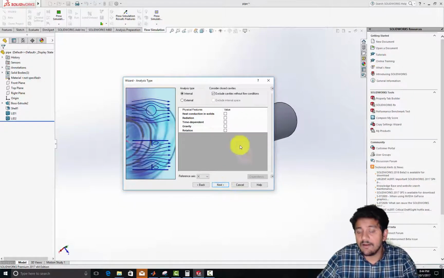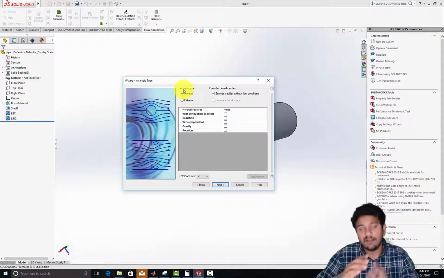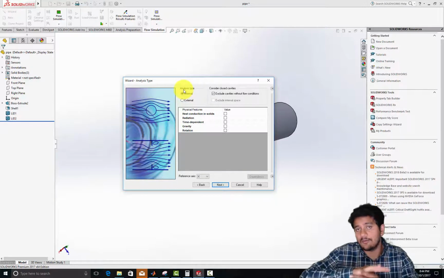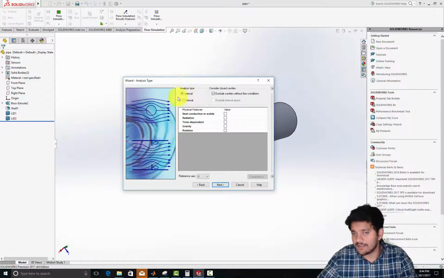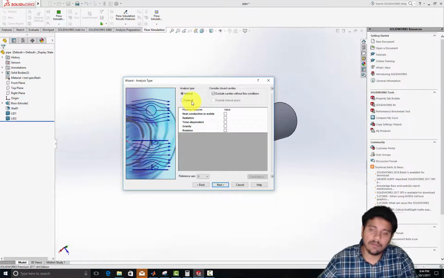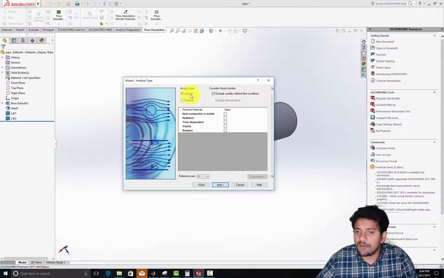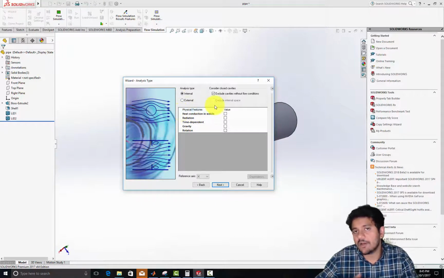Click on next again. In this particular case, I'm interested in doing an internal flow, right? We are trying to simulate the flow through the pipe and not the flow on top of the pipe. If you have to do that, that would be an external flow simulation. Again, don't worry, we'll be looking at those examples in upcoming videos. So internal, and then consider closed cavities. Don't worry about this option, leave it as default. We'll talk about this. All right, what are the additional physics that we want to include in the simulation?